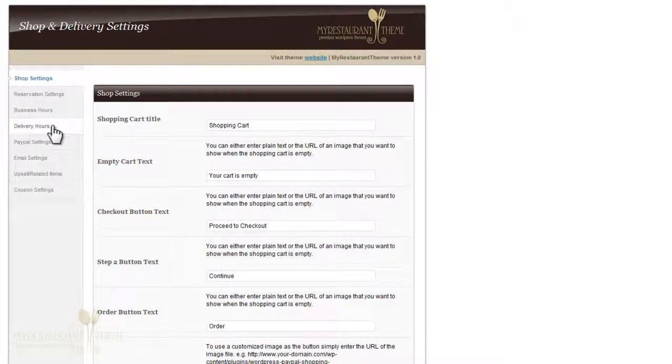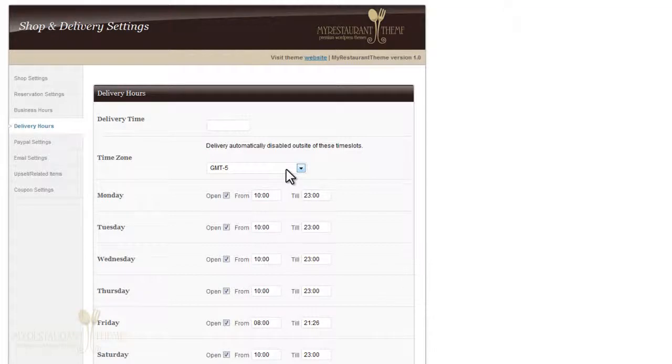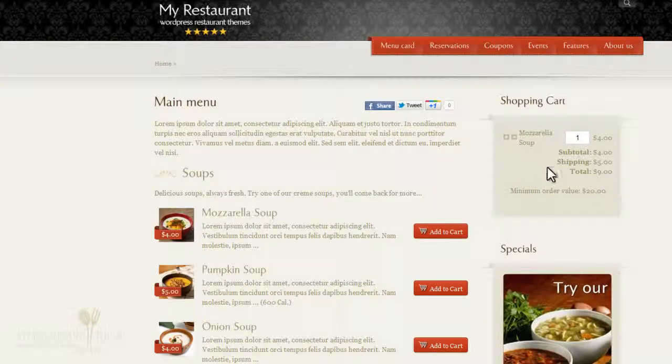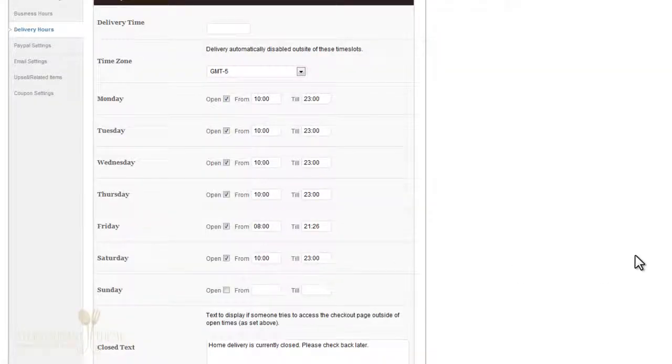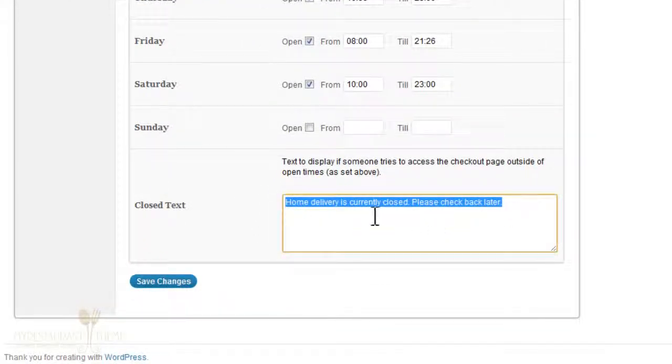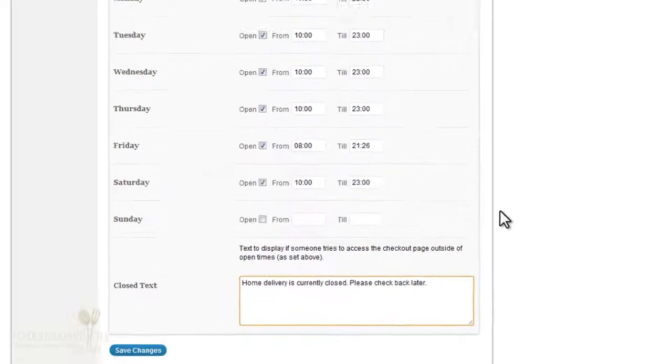Next, you'll go to delivery hours, and first of all, you'll want to make sure your time zone is set correctly to whichever time zone your restaurant is in, and then you can specify when your online ordering system will be available. If someone wants to order anything outside of this time, then the shopping cart widget won't let them. It'll tell them that your online ordering is not open at the moment. Please try back again later. And you can set the text that will be shown if this happens. Right now it's set to home delivery is currently closed. Please check back later, but you can set any text you want right here, even the opening times of your online delivery service, or online ordering service, to be more precise.